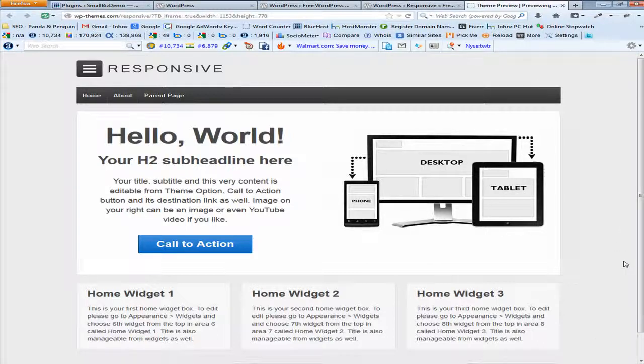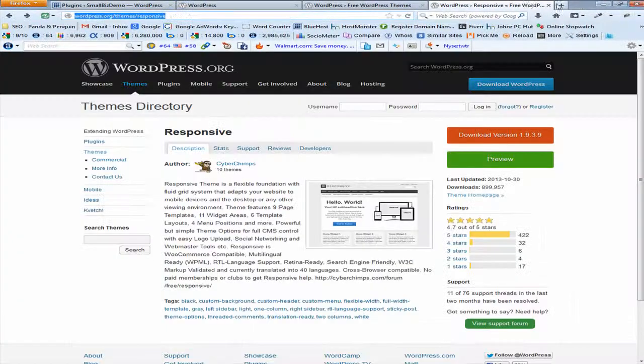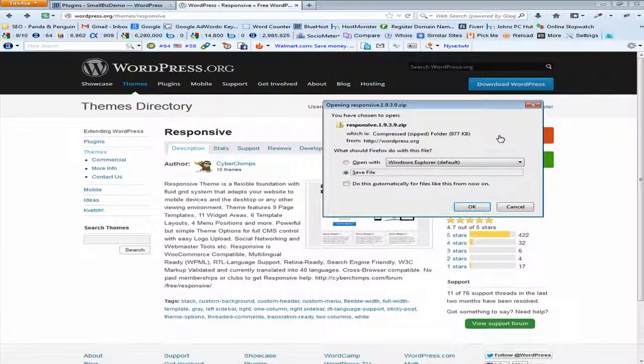Okay, so let's go ahead and download the theme. But first, we'll do a little housekeeping here. We'll get rid of a few tabs. From the themes directory, we're going to download this theme, and we do that by simply clicking on the download button. That's going to bring up a download dialog box. We're going to click Save to File, and click OK. Once we do that, this theme, which is a zip file, will be downloaded to our computer.